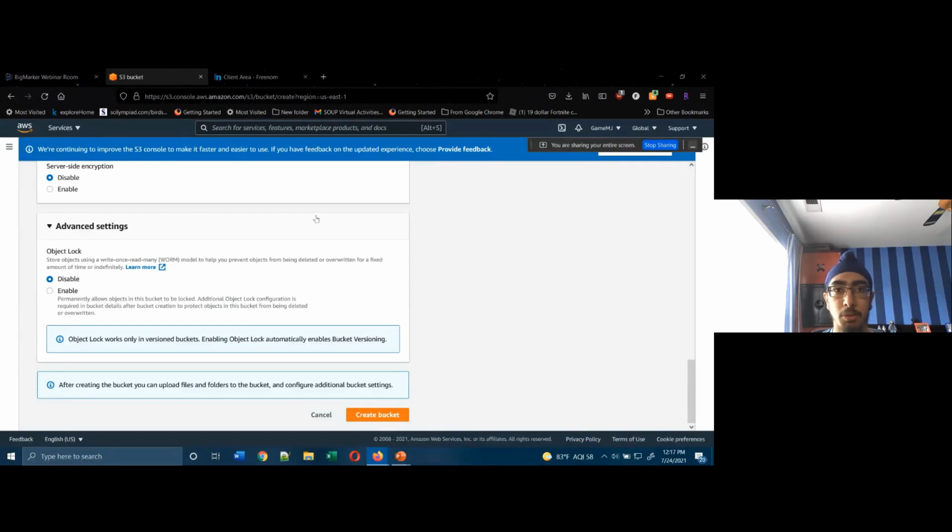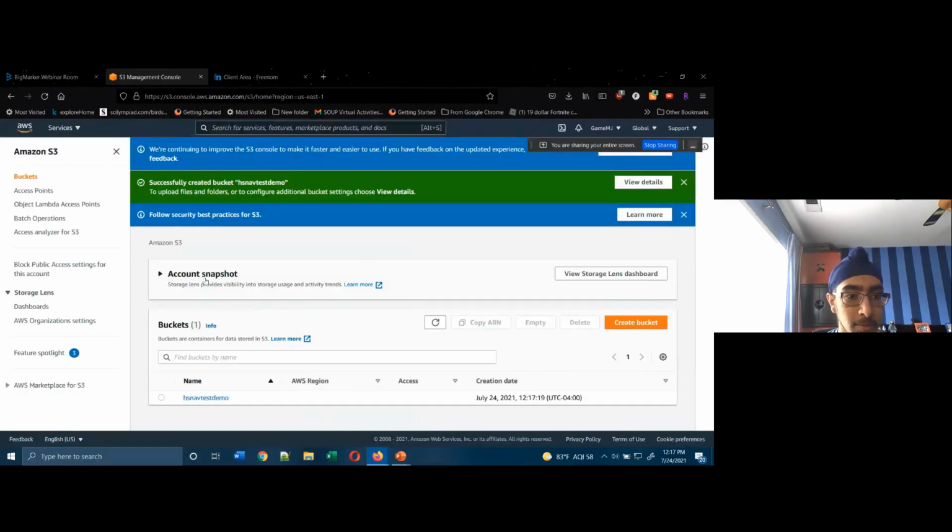So let's say you want to make sure that once I upload a file, no matter what, for like 10 days, I cannot delete this file or overwrite it. Then that's what this is used for. And so now we don't really need to change all those settings, but now we can just create a bucket.